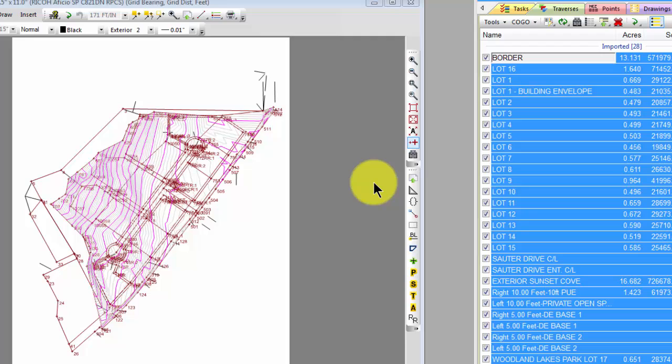But I think you'll enjoy sending KML files out to Google Earth and then bringing those KML files or other KML files into Traverse PC and exchanging data back and forth that way.